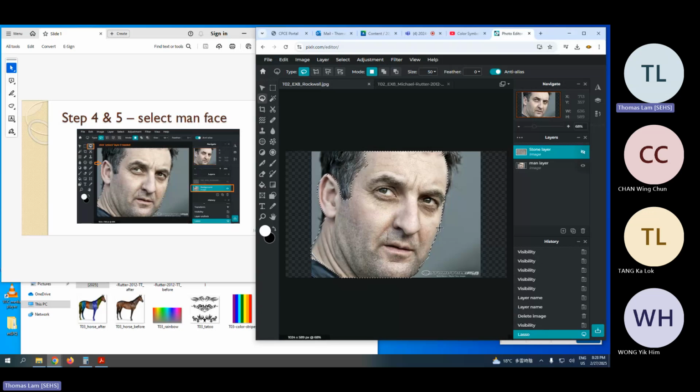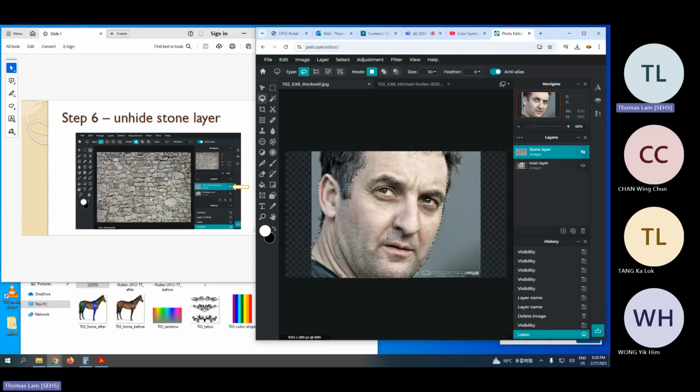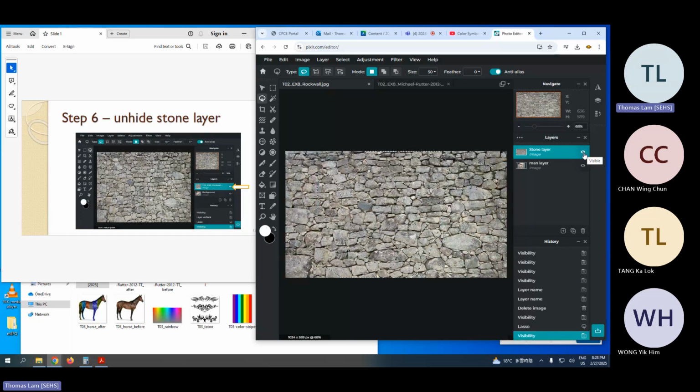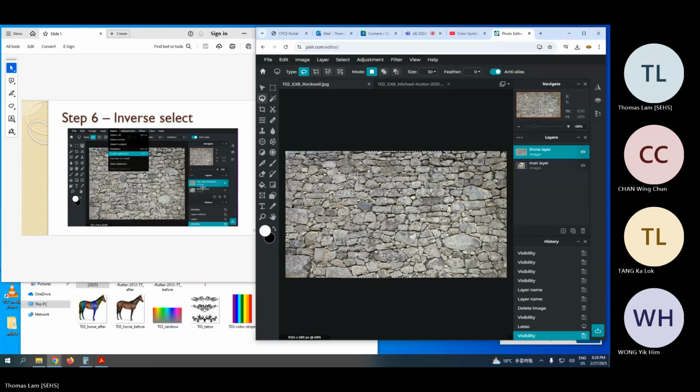So the next step is really critical because you need to switch the layer. Once you have selected the face area, you make the stone layer appear again. Click it, and you may also notice that the previously selected area is on the screen. The next thing you need to do is select inverse selection, so that you select the rest of the area.